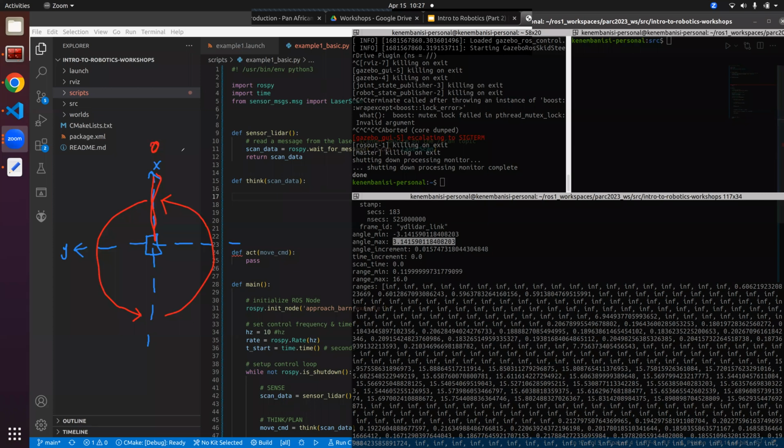So if you have 360 data points, potentially, about the center of this range value is where you would have the forward position of the robot. So you can see some of that data here. If you look over here, you can see some values here.